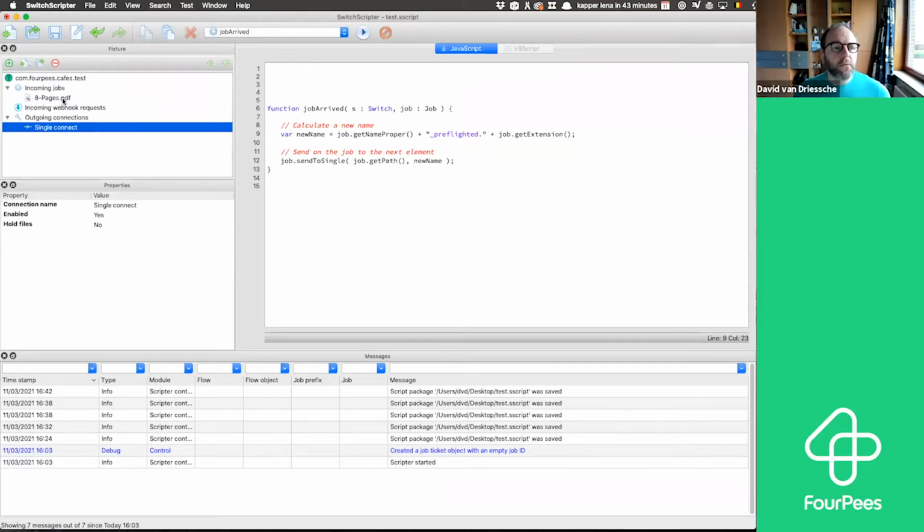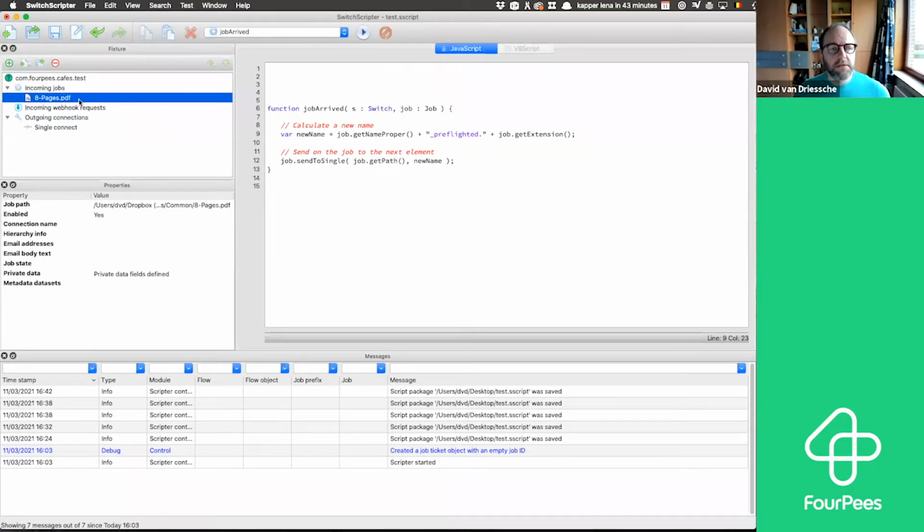How do I use it? Well, you select the file that you want to test with, and I can have multiple. And that is something that I very often do as well. You have a good file, a bad file, you have a file with a particular problem that you want to test. Add all of them to the incoming jobs section, and then you can just select the one that you want to test. And here at the top, you can say, invoke the entry point.